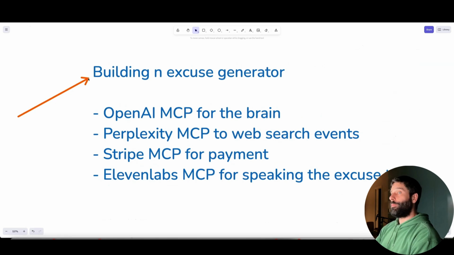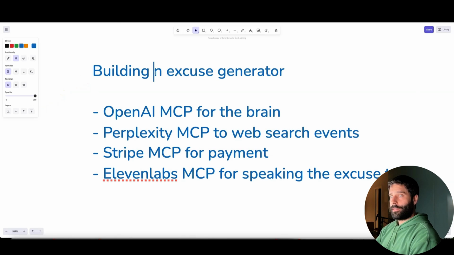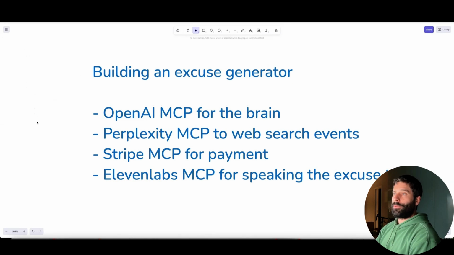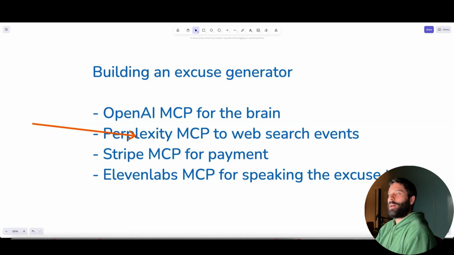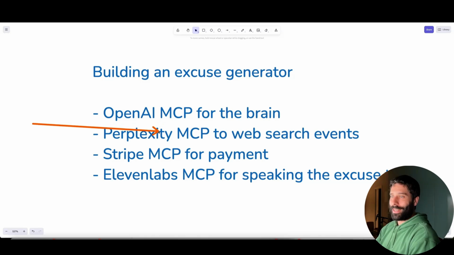So in this video, we'll be building out an excuse generator app. Now, I built one of these out recently with Lovable and N8N, and yeah, it was pretty cool, right? It's a bit of a random app to build. There's not really much value in this, but I'm going to spice it up by using different MCPs. I'm going to be using the OpenAI MCP for the brain, so it can actually generate excuses. The Perplexity API, so the Perplexity MCP, to do web search for real life events. So you put in the excuse and it would search the web to try and get you out of trouble by generating an excuse that actually has real life events in it, which I think is pretty crazy.